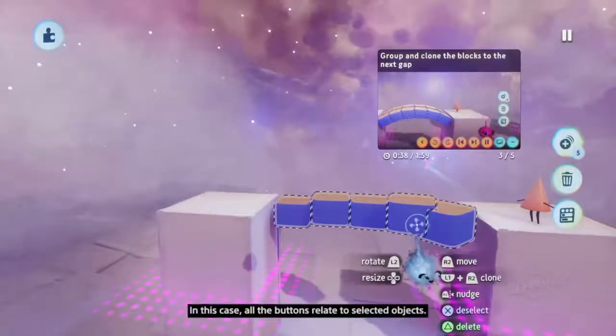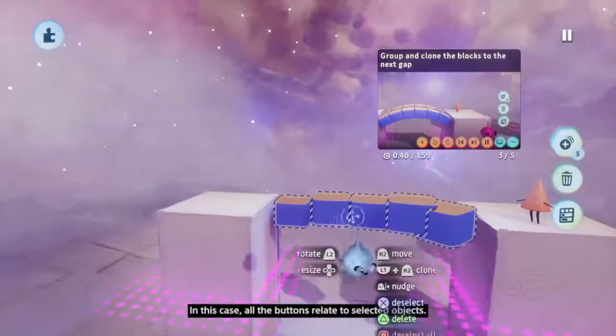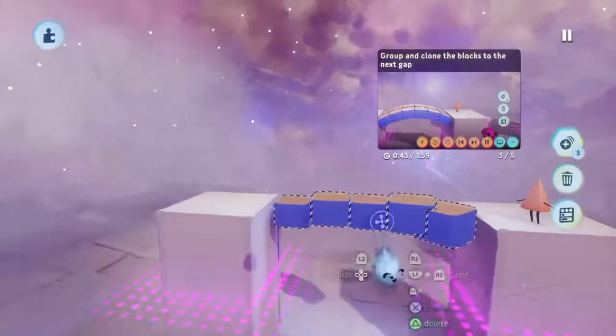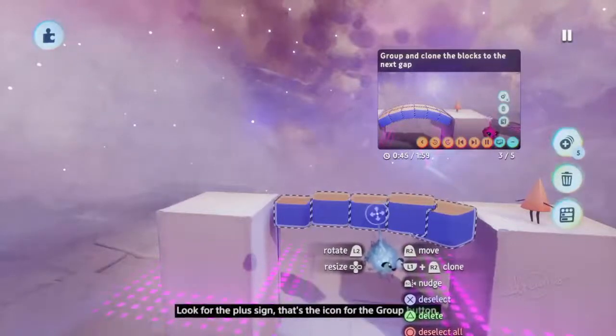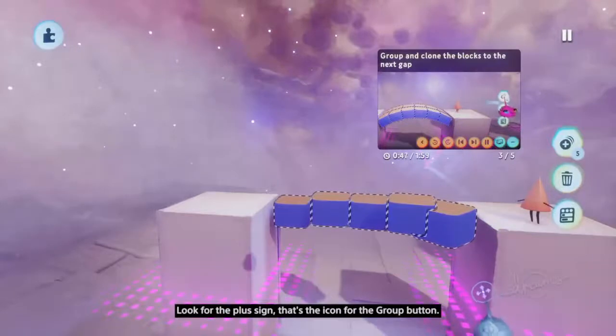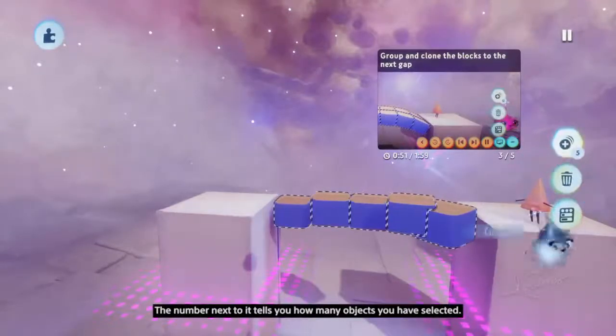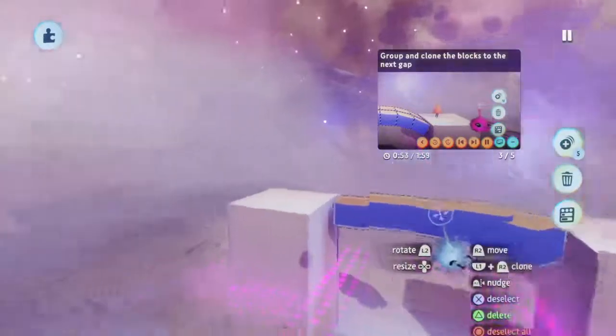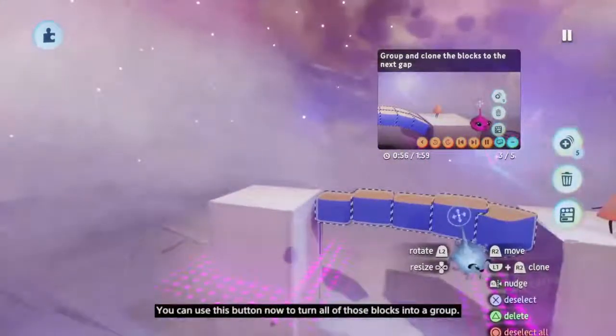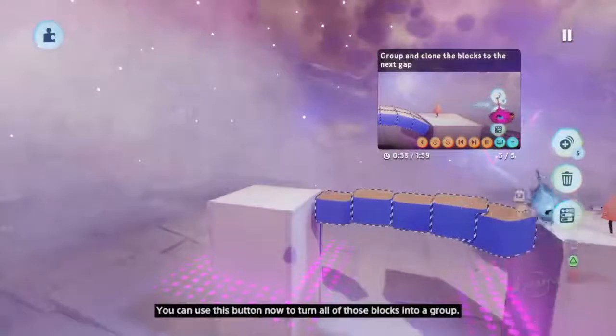In this case, all the buttons relate to selected objects. Look for the plus sign. That's the icon for the group button. The number next to it tells you how many objects you've selected. You can use this button now to turn all of those blocks into a group.